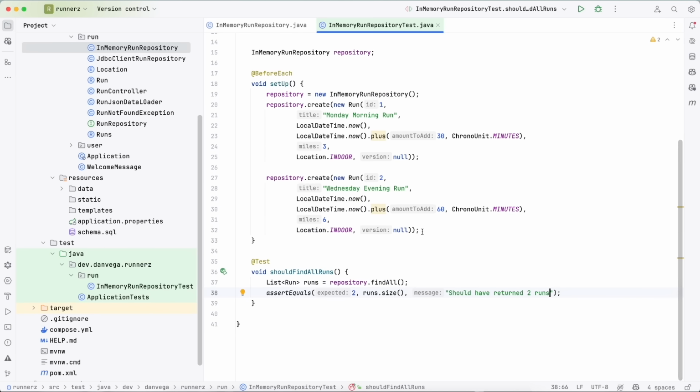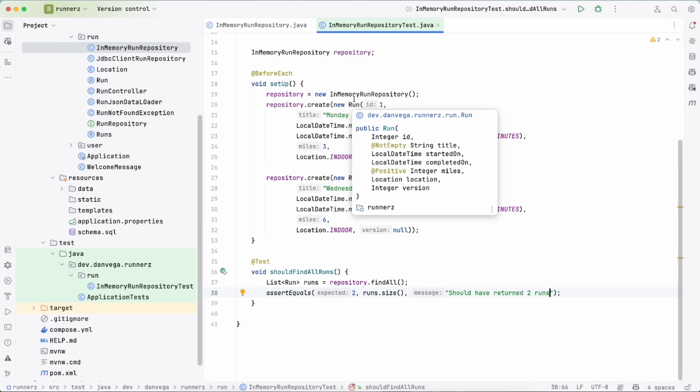Now, you also hear of TDD styles. So I come in, I would write this method first, and then I would make it fail. And then I would go into the in-memory repository and write this method.